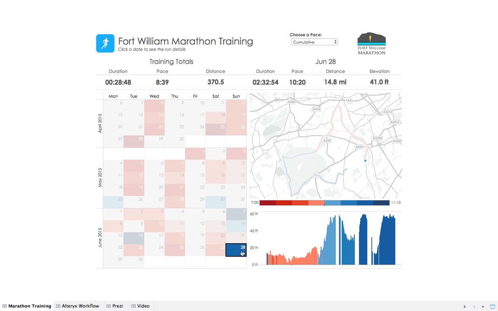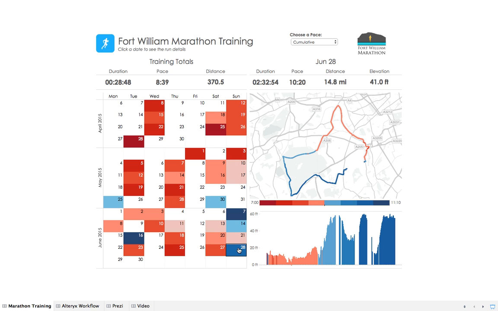So this was all pretty straightforward to build, and it's allowed me to see a few things. One of the things I've been focusing on with my training is trying to slow down on my Sunday long runs. And you can see when my training started, I was going way too fast. And then I started to learn how to slow down a little bit more. So really all of my Sundays should be above 9 minutes probably. So I need to continue to work on that.